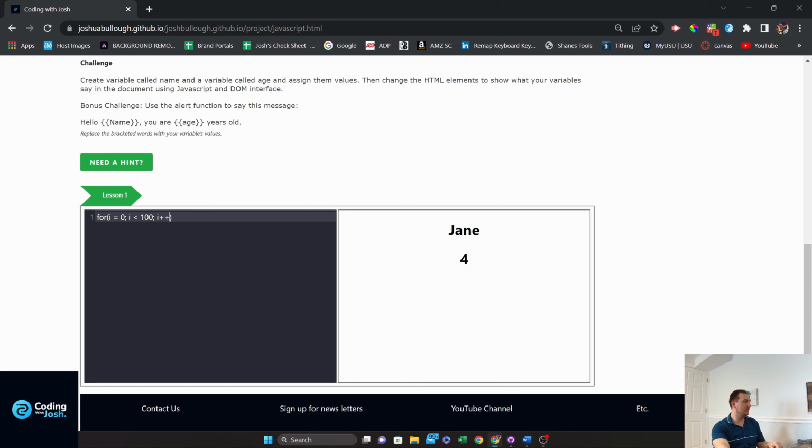i plus plus is the same thing as writing i equals i plus 1. So i is going to be 0, and then if we add 0 plus 1, the next time it's going to be 1, and then 1 plus 1 is 2, and then 3, and so on. We're just increasing it by 1, and the simple way to write that is i plus plus. That's all that means: add 1 every single time.